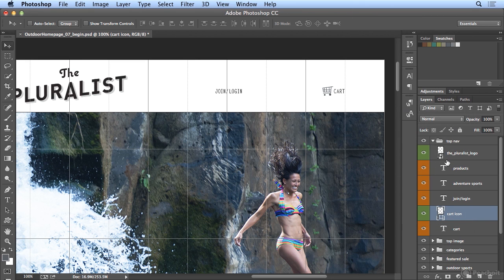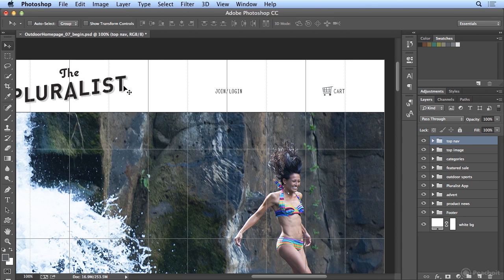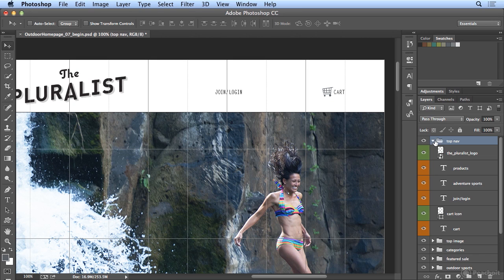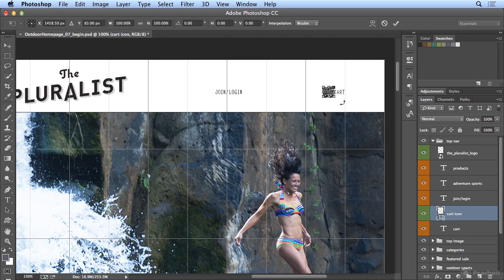And now it's all part of my top navigation, so if I collapsed top navigation and moved any object, they all move as a unit when they are in a group. So very handy. But if I wanted to continue moving the cart, I would expand the group, select the cart icon, and now nudge. Or Command T or Control T to scale down, Return or Enter to do the scale, and I love just my arrow keys to nudge. So we've created a web button.